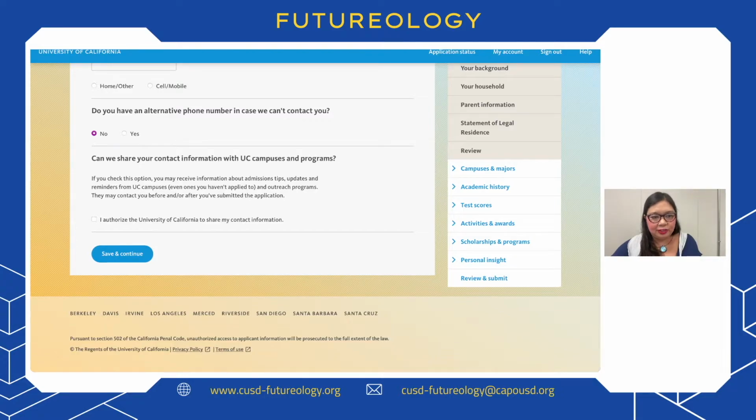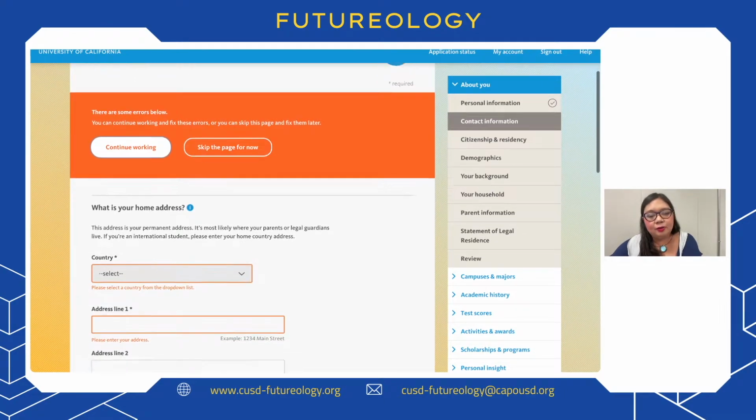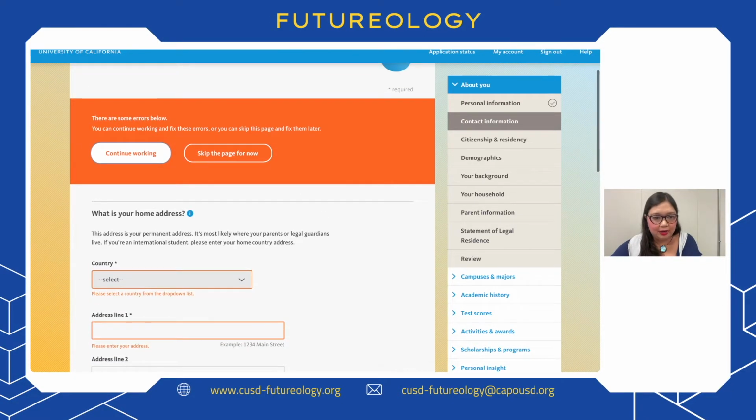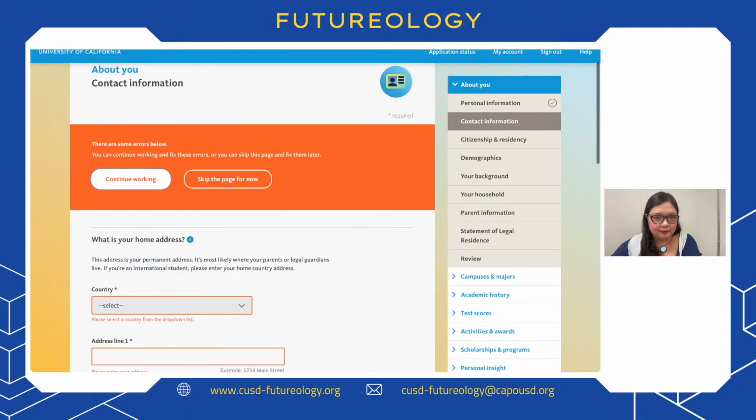And if you would like to share your information with UC programs and campuses, you can also indicate that here. This has no impact on your admissions decisions. This is just if you would like to receive more information about various programs and UC campuses. Save and continue. We're going to skip this page for now, but if you are missing information on the application, you'll see this orange notification here, and it'll highlight what else they would need.